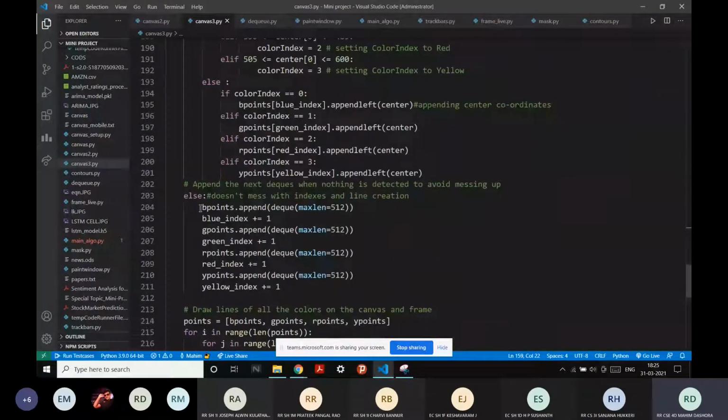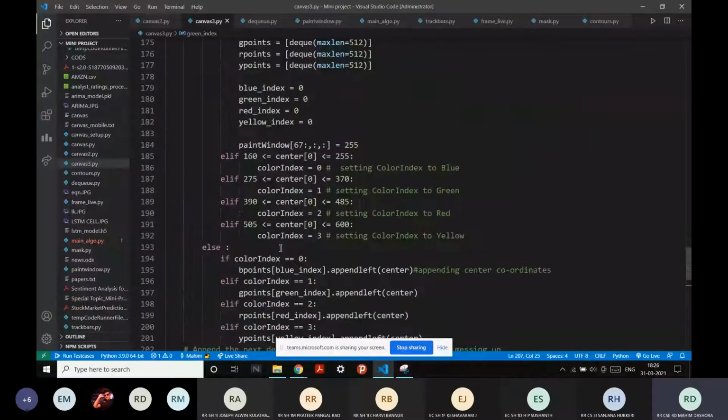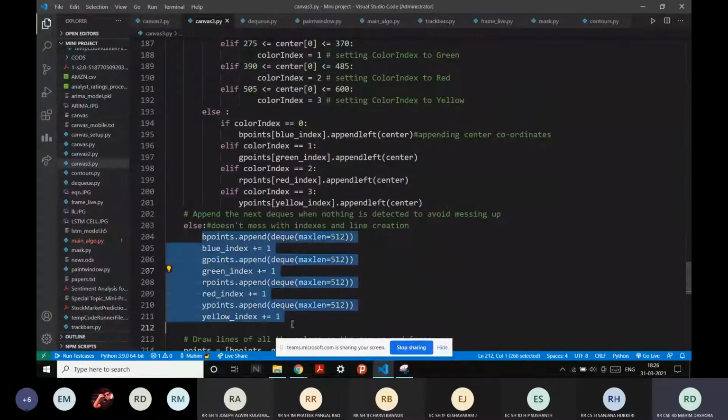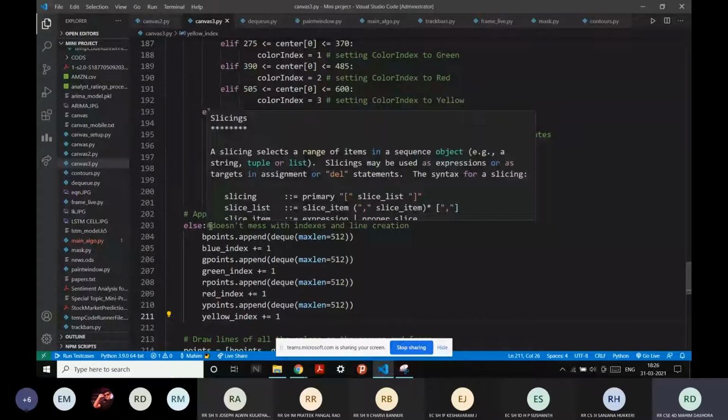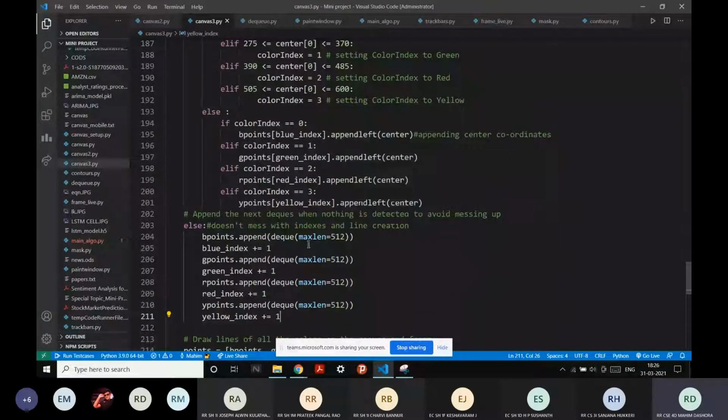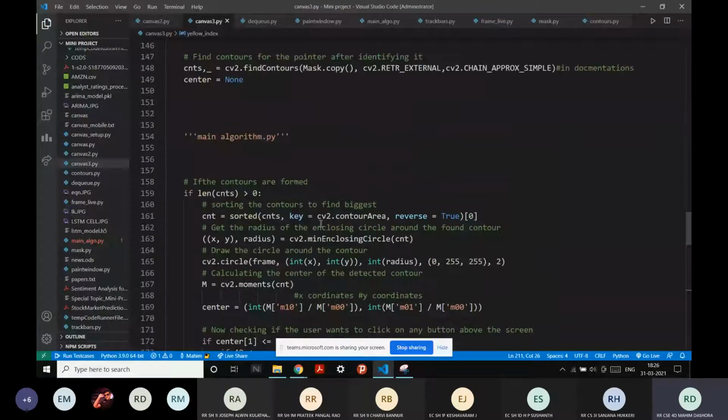So if you don't want to draw anything, we'll just be appending blank deques, and these are the indexes that we'll be using. These are just to differentiate when we should print the color and when we should not. So this is the condition where nothing is being drawn. Just in case nothing gets messed up, that's why we're also appending blank deques, because when we don't want to draw anything, that's where we're implementing blank, and blank gets printed also.